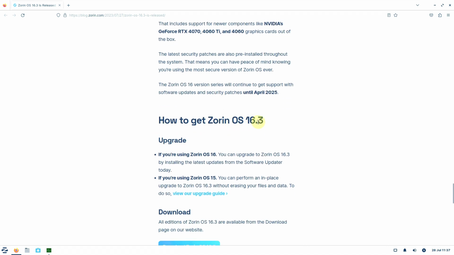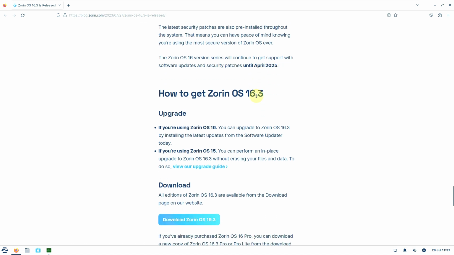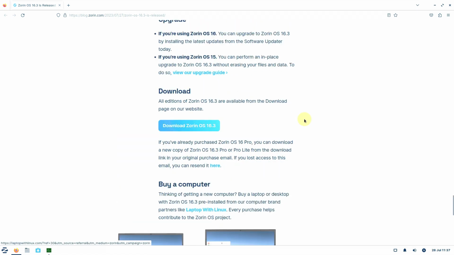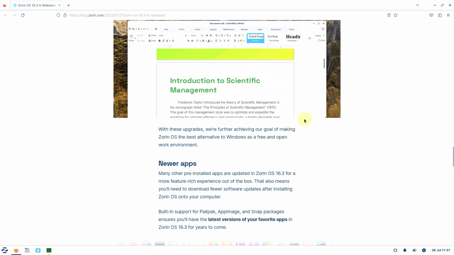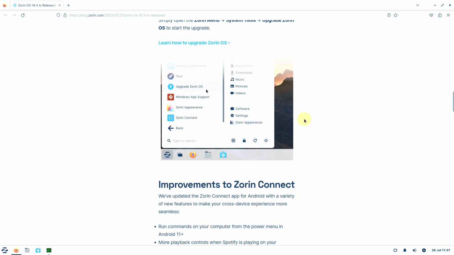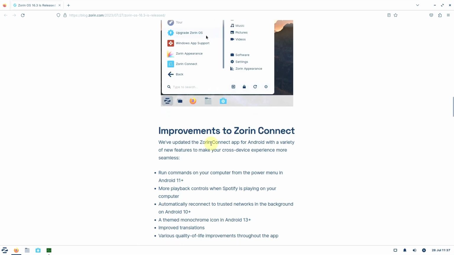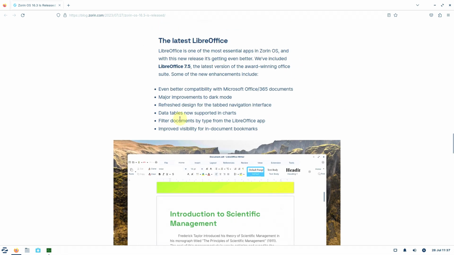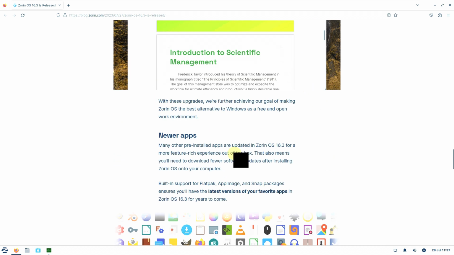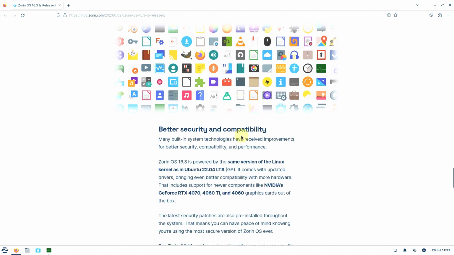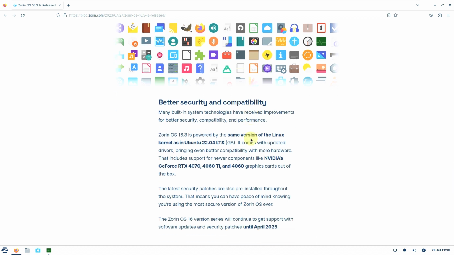How to get Zorin OS 16.3, and the patches are provided until April 2025. And these are all the things which are new. I don't think that's a major thing here, just a few important things, I guess. Just the upgrader and Zorin Connect and some Office apps and newer apps here, and some security and compatibility, like bug fixes and updates, I guess. It's not a bug fix, but it's just a small update, I guess.